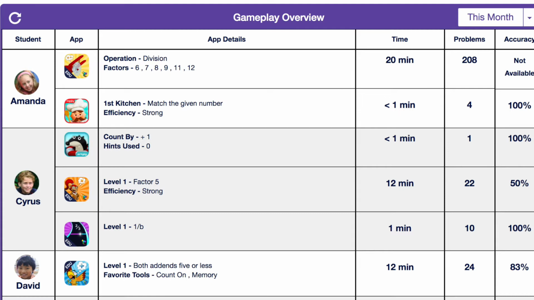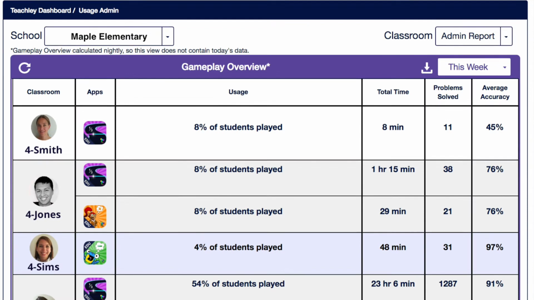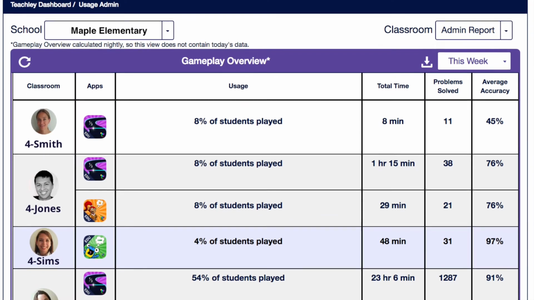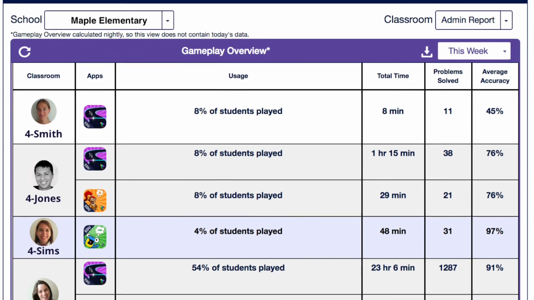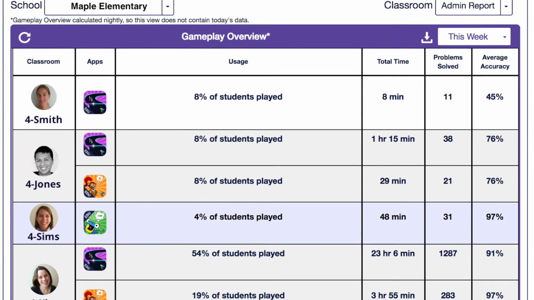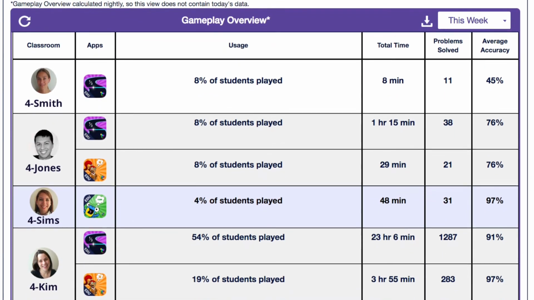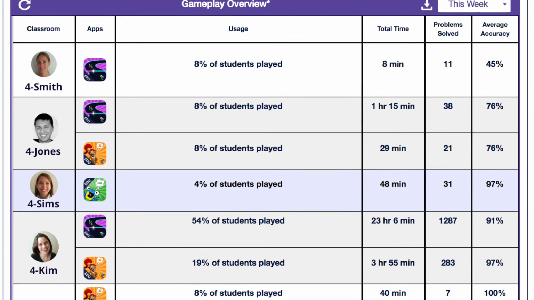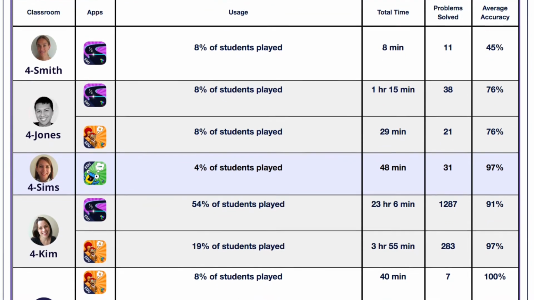This gives teachers a really nice overview of their classroom, which can help them manage the app use or implementation in the classroom. We've also used the Who's Playing tab to create an administrator view. If the administrator logs in with his or her password, they'll be able to see all of their classroom's gameplay in the past week or the past month.